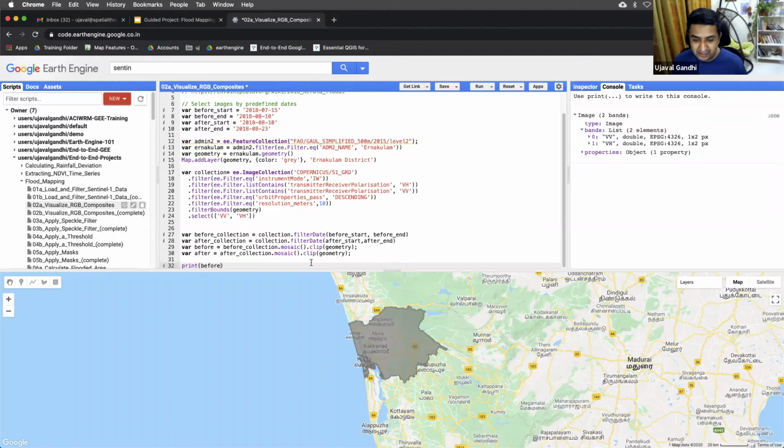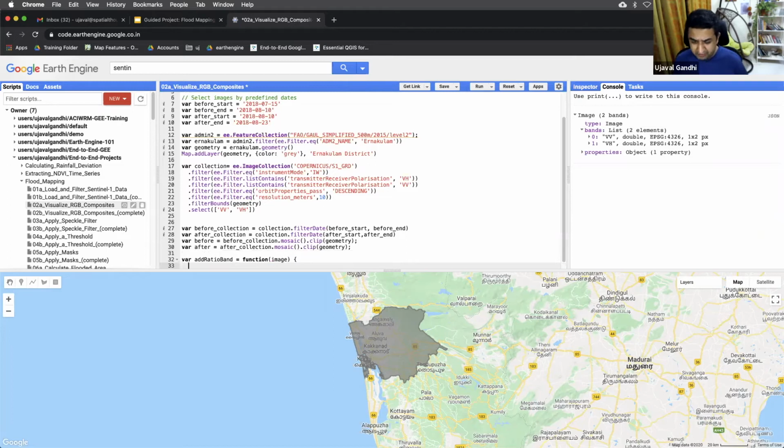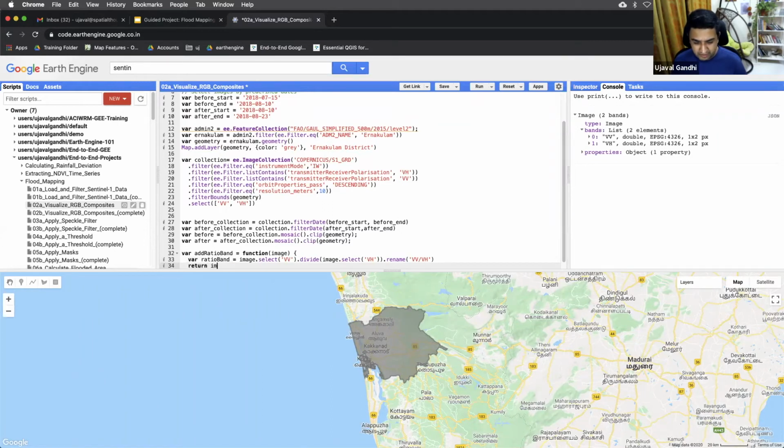So let's see how to add this band. Since we want to add this band to both before and after, I'll write a function that takes an image and returns an image with the third band. I'll write a function called addRatioBand, and this function takes an image. This image would have the VV and VH bands. We'll create a ratio band: take the image, select VV, and divide it by image.select VH. Now we have the VV and VH ratio. We can name it properly so that we can identify it easily in our dataset, so we rename it VV/VH. Then we return the original image with the ratio band added. That is done using the addBands function.